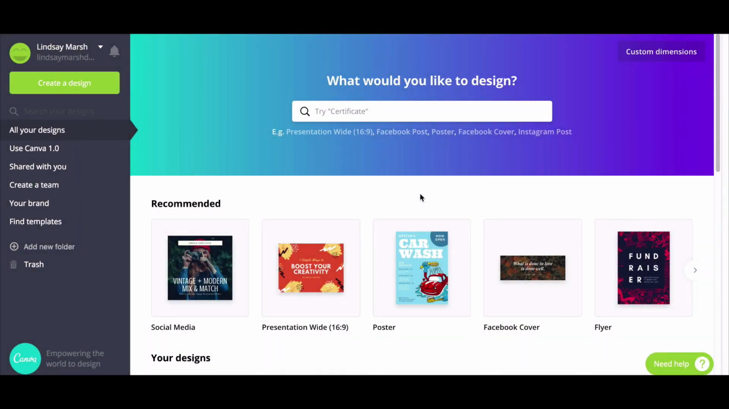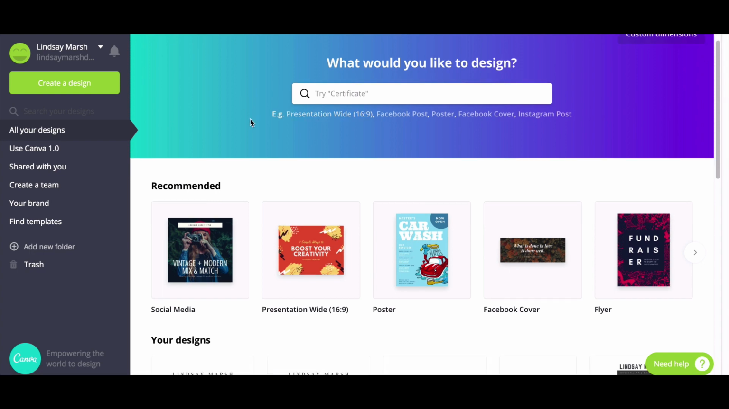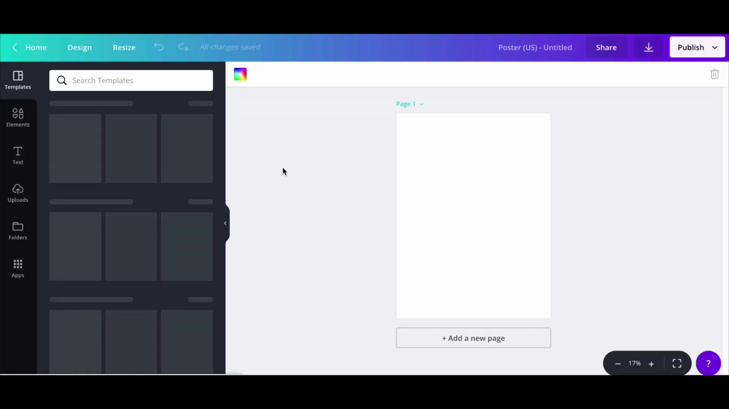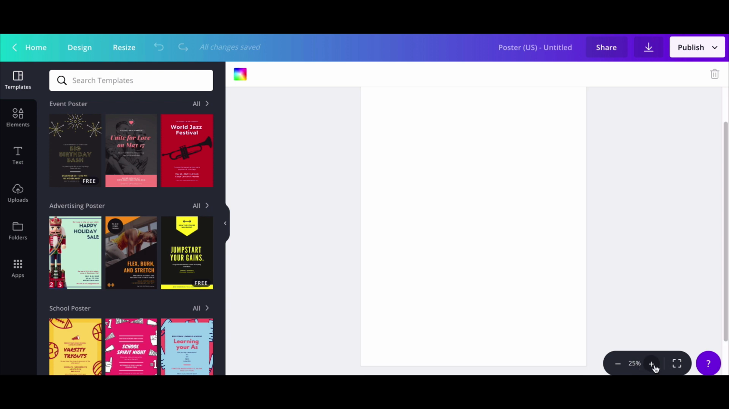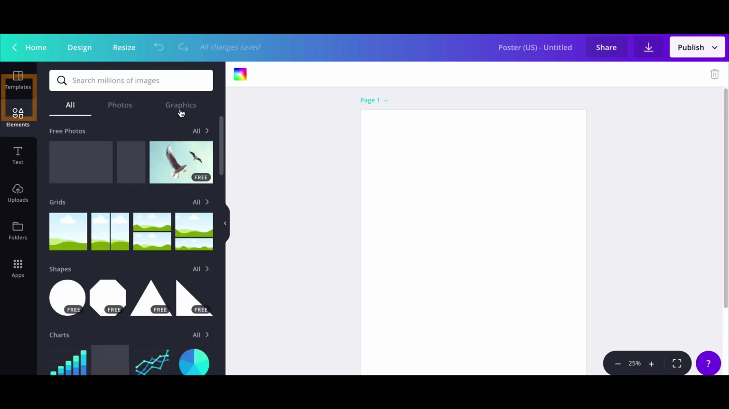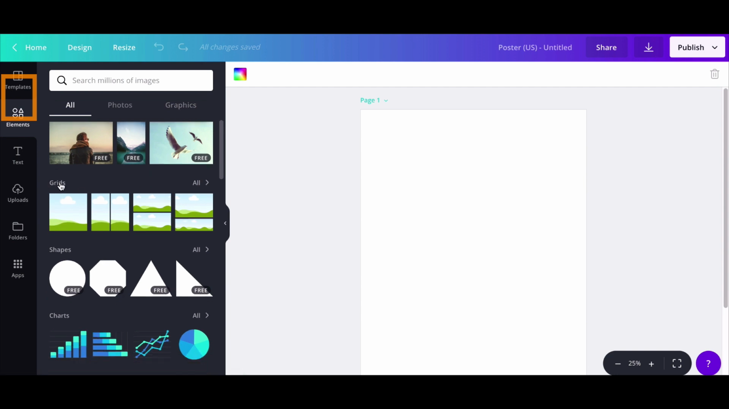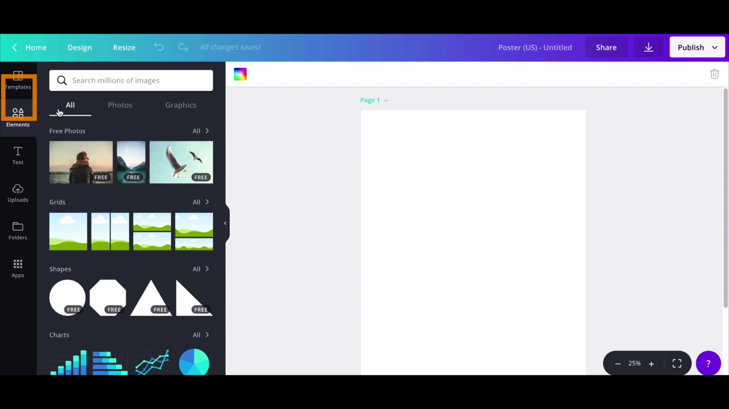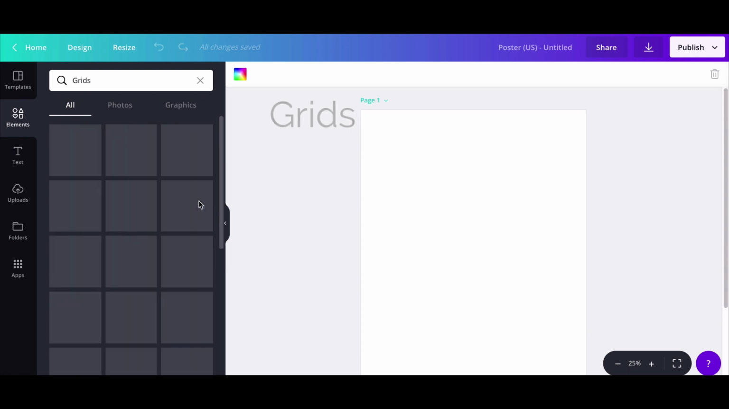Alright, so I'm back in Canva. Actually went to the home page. I'm going to start a new file for my mood board. So I'm going to pick anything here. Let's just click on a poster. It's just going to load a new blank file. So what I'm going to do is go to Elements, and go down to Grids. So it's Elements, All, Grids. Go ahead and click on All.